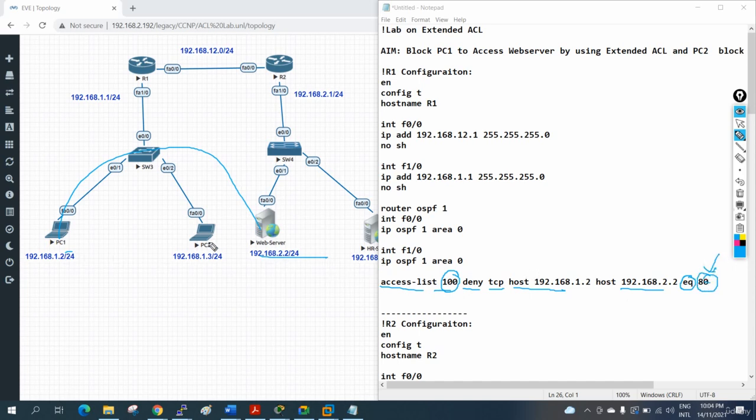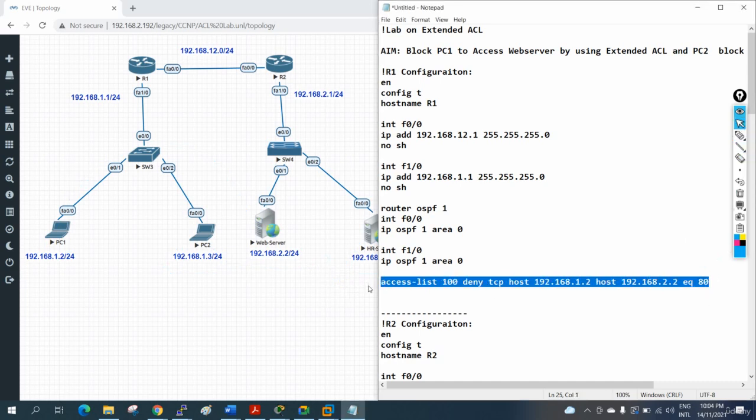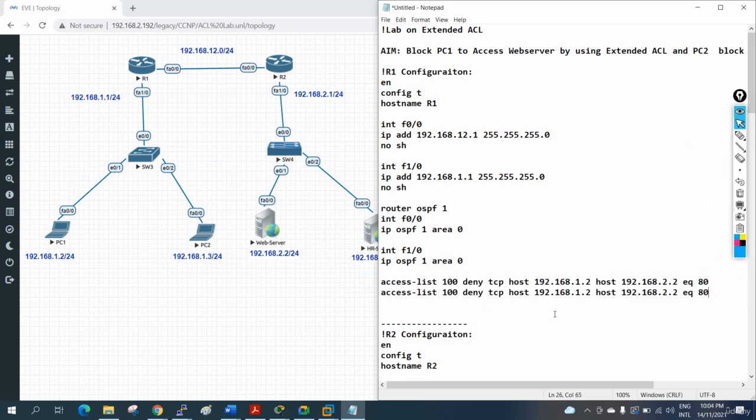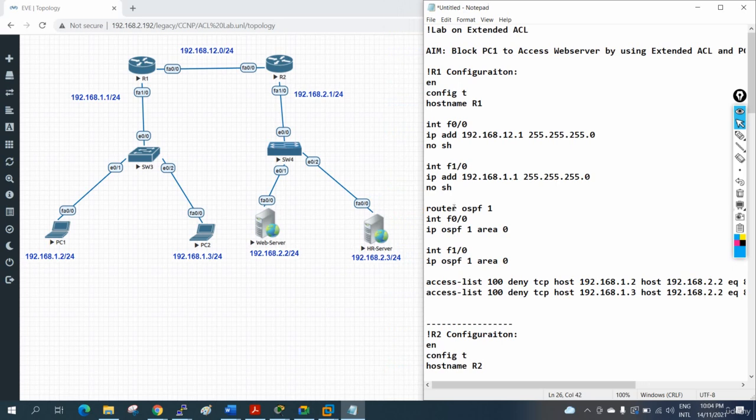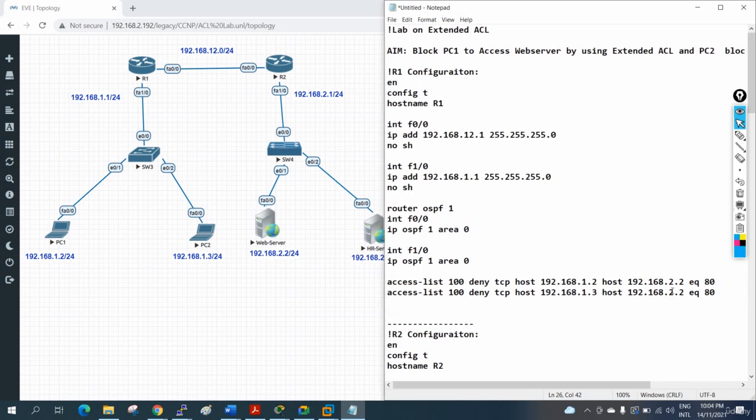Now we need to write again, to say this computer cannot access this one, and block port 80. So we will copy the same thing from here and paste it here. What will we write? The number will remain the same. Here the IP will change. This is 1.3. I am saying 1.3 should not access this one. Which one? This one, 2.3. So I will write 2.3 here. And what service do we want to block? We want to block port 80. That's all. Okay.